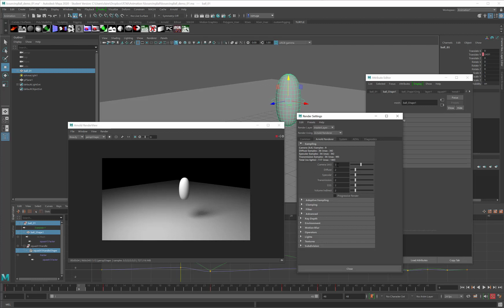To make the sampling easy, Camera AA is anti-alias sampling. Anti-alias sampling works as a multiplier for all the other types of samples, so all I have to do is turn the Camera AA number up. If I turn this up to 5, I will see that my render takes considerably longer. It's been 4 or 5 seconds, and I'm only at 40%. But it will generate a much cleaner shadow for me.